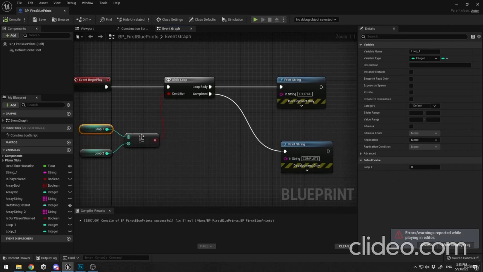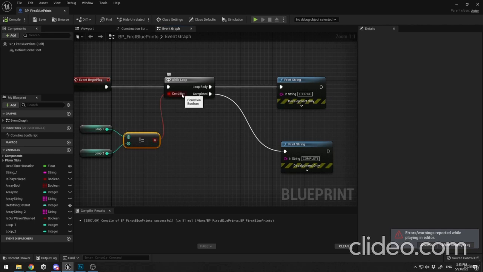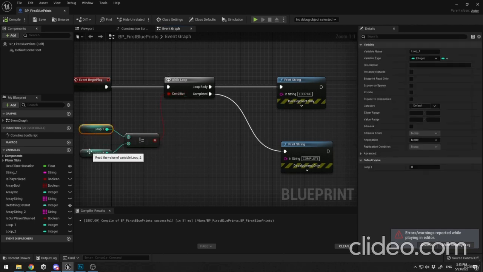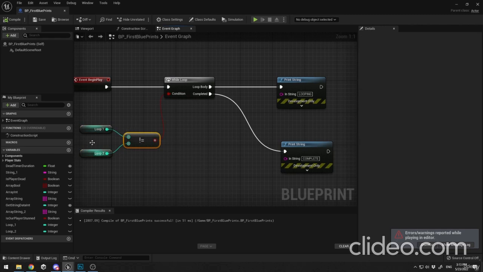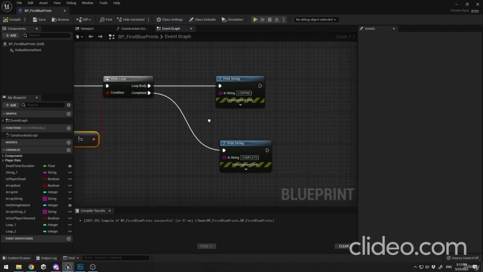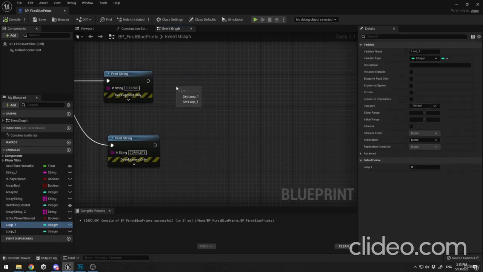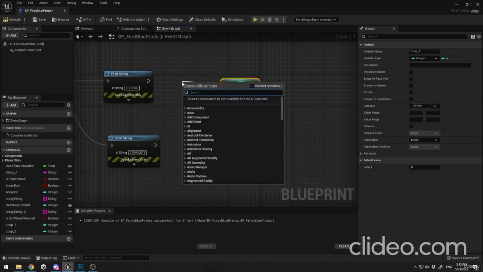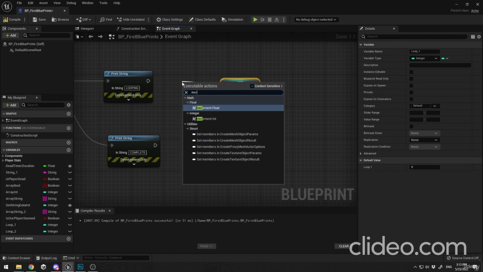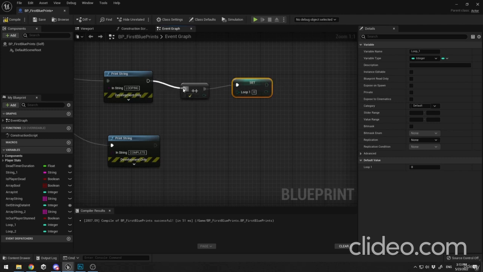And why is that? It is because for this condition to be false, right now it's true, this one is not equal to this one, and we need to change those values. How we can do that is, I'm going to drag and drop this one, click set, drag and drop over here, and search for increment integer. I'm going to connect this string over here, and set the incrementation to 1.